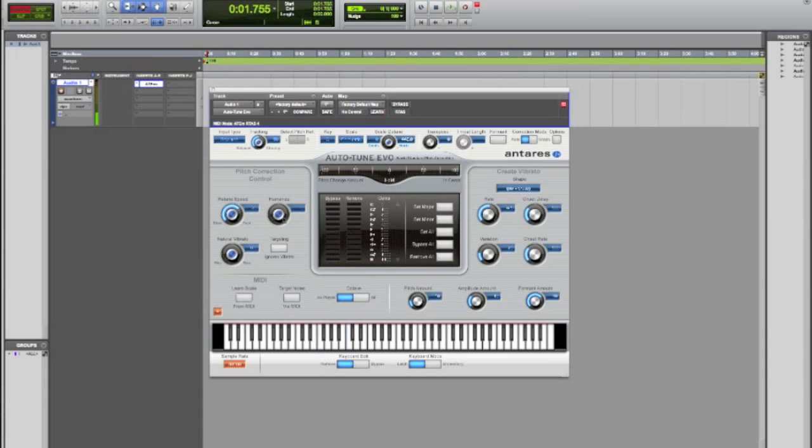So first thing you want to do is take your retune speed all the way down to zero. When I say down, I actually mean you want to take it all the way to the right, too fast. So that number right there will go to zero. Then the next thing you want to do is take your formant and raise it all the way up to 100. Same with the amplitude amount. And you're basically ready to go.